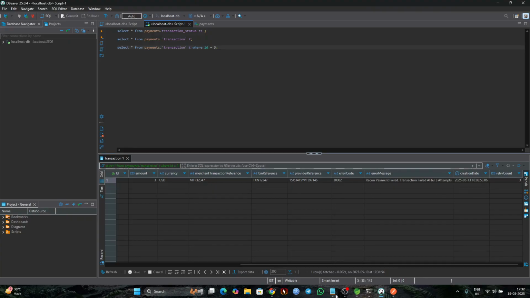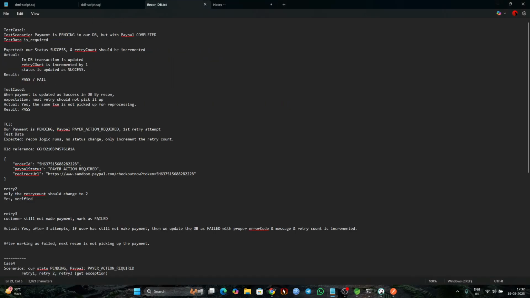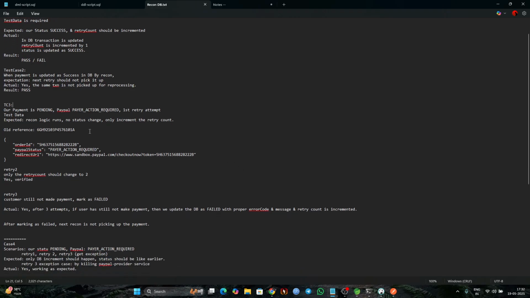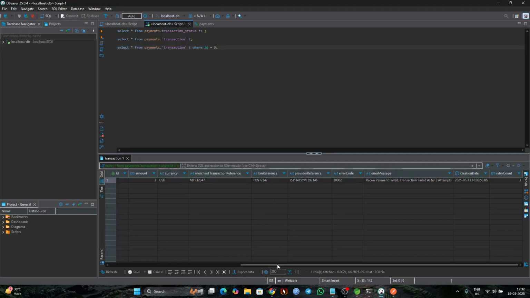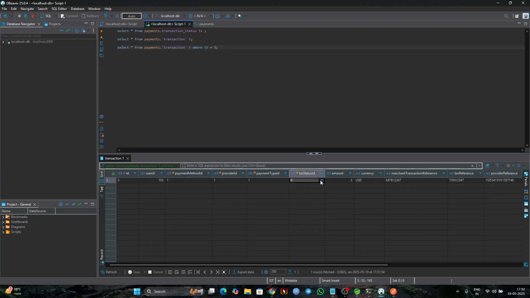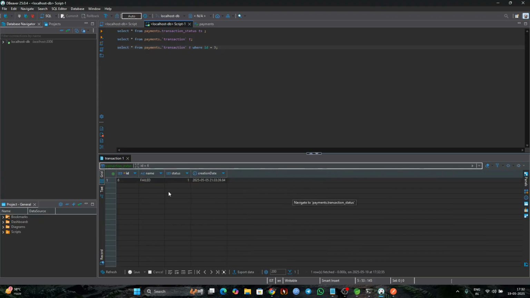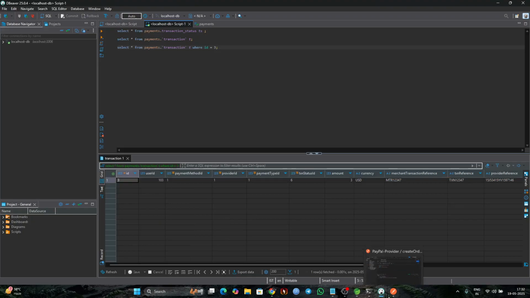So first, we talked about this scenario working well. This scenario is also working well, and this scenario is also working well. On first retry, the retry count incremented. On second retry, also the retry count incremented. On third retry, the status was marked as failed. Look here, it is marked as failed in the database.